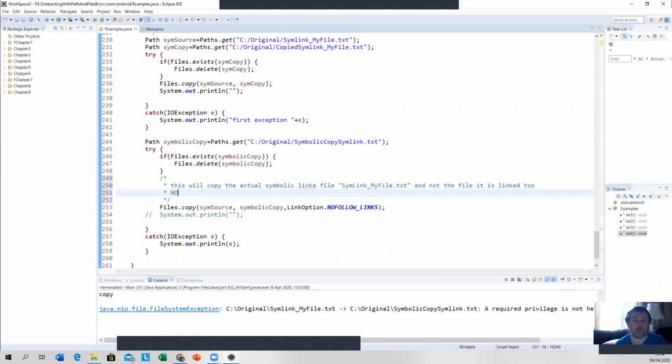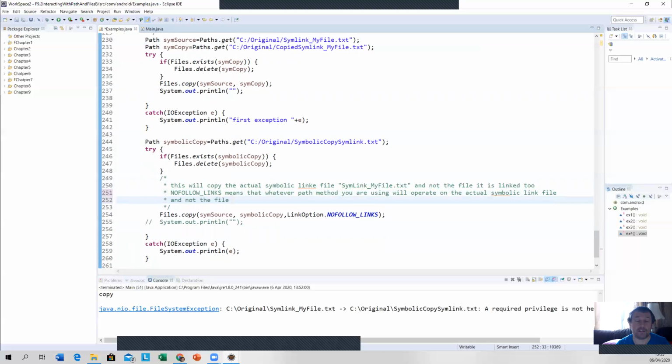Okay, no follow links. Okay, this will copy the actual symbolic link file, symlink myfile, and not the file it is linked to. No follow links means that whatever path method you are using will operate on the actual symbolic link file, not the file it's linked to.